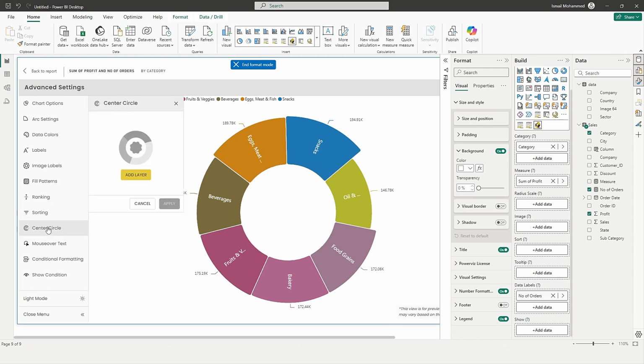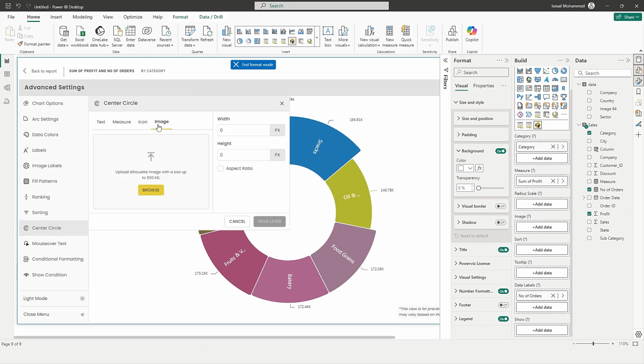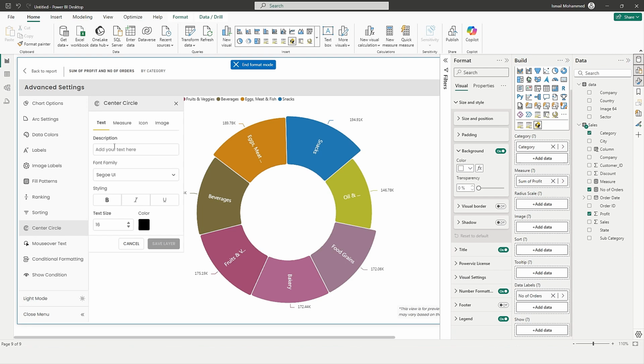Now let's head to the next section, which is center circle. Center circle is the center section of the visual where you'll be able to display additional information. Let's start by adding in a layer here. You can add 4 different kinds of information here. We can add a text, we can add a measure, we can add an icon, or we can add an image as well. Let's start by adding in a text here.